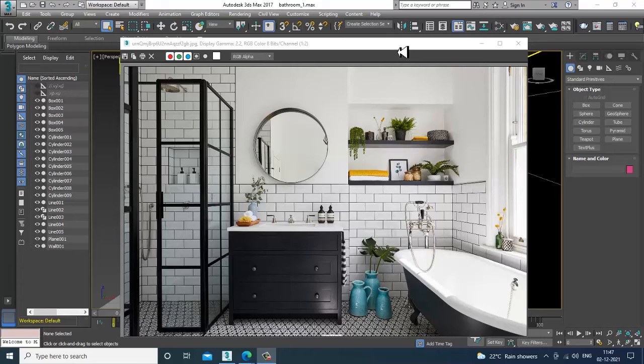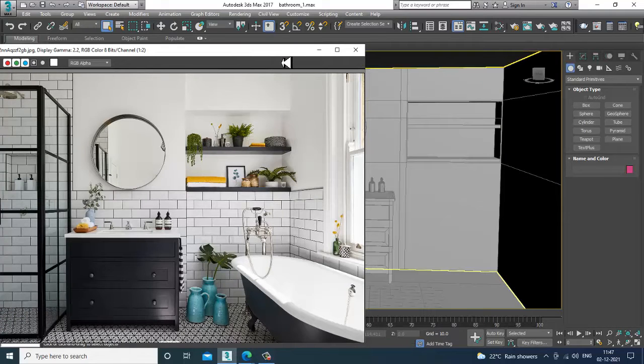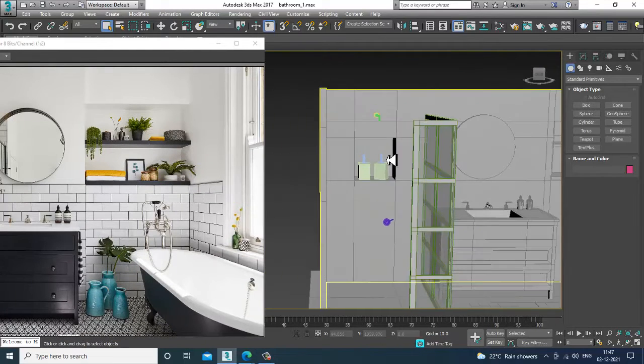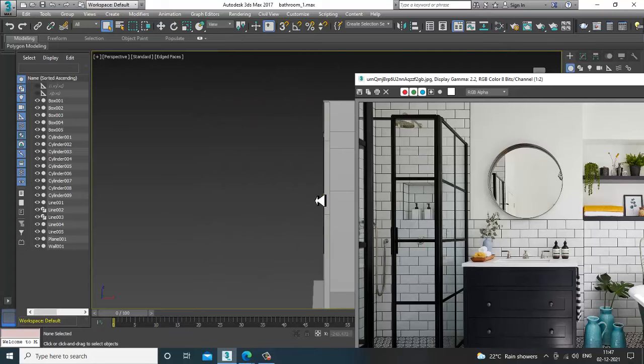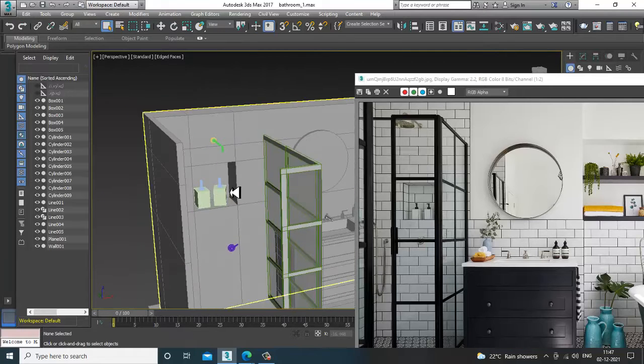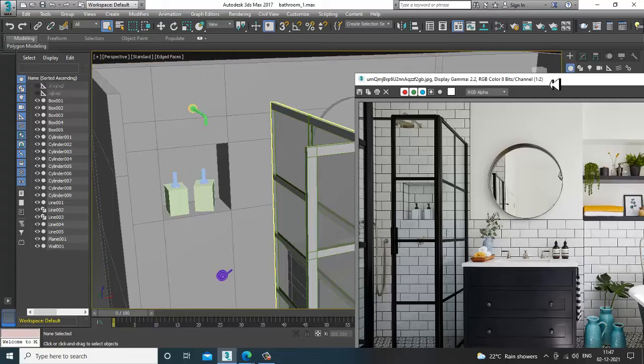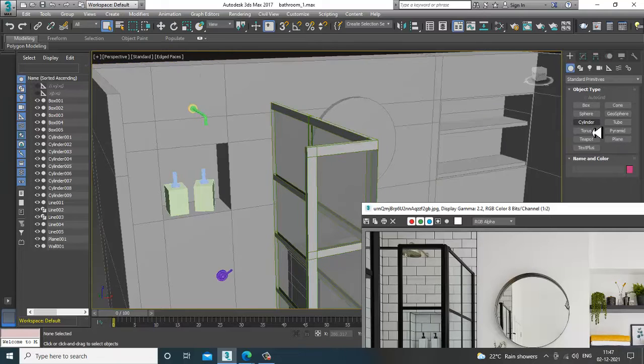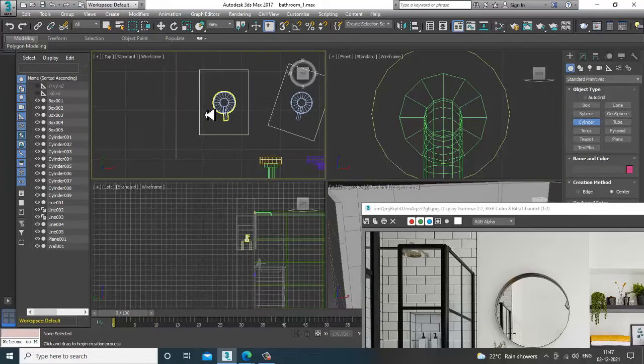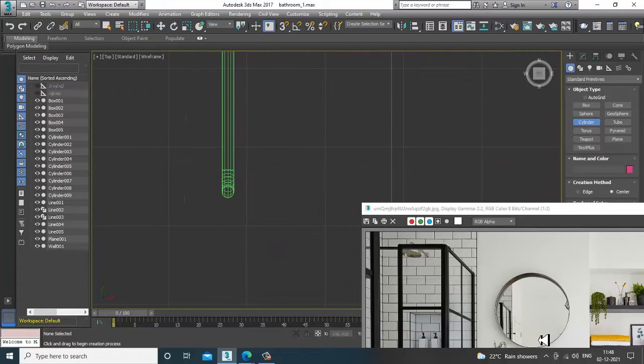So let's continue with the next part of this tutorial. So let's get started. As you can see over here, we have started with the modeling of this particular bathroom. So we'll continue it. We'll be modeling a few assets over here. Now I'll go into the top view and I'll create this shower area.